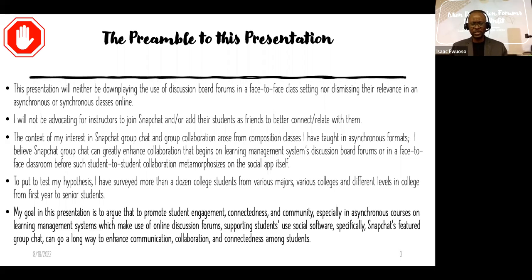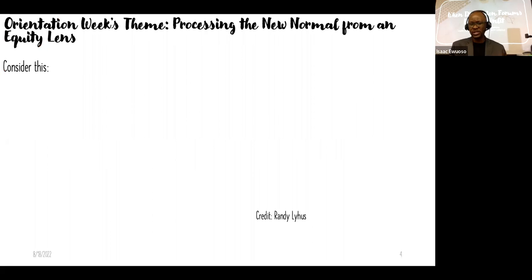My goal in this presentation is to argue that when it comes to promoting student engagement, connectedness, and community, especially in asynchronous online courses, learning management systems which make use of online discussion forums, supporting students' use of social software, also known as social media, specifically Snapchat's group chat feature, can really help students enhance communication, collaboration, and connectedness.